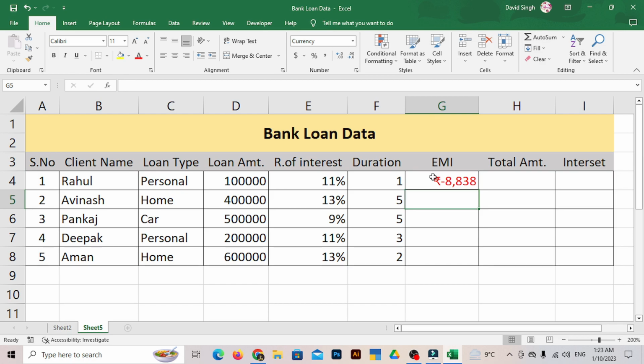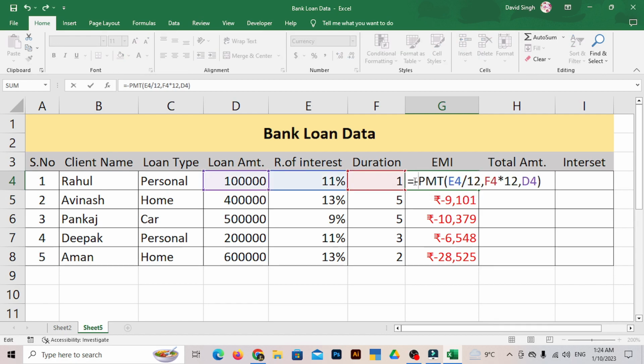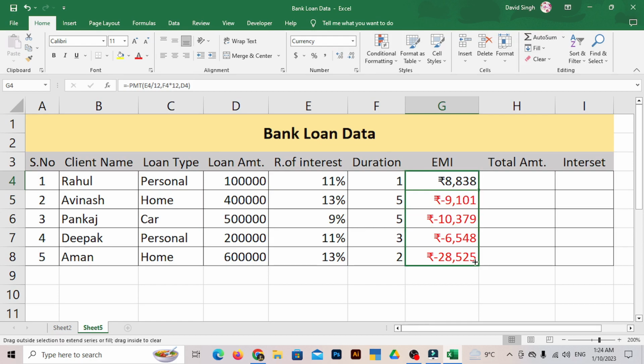Once all the EMIs are calculated, if you want to round them, select them and remove the decimals. I simply select it and drag it down here. If I get a negative EMI, then click, double click, type equal to minus, press enter and simply drag it down. We got the EMI here.